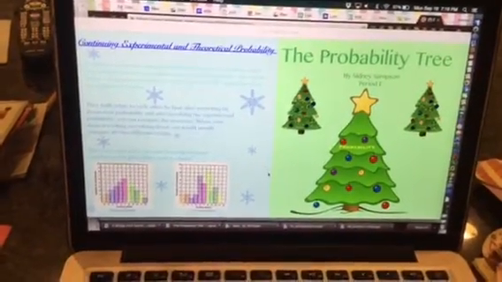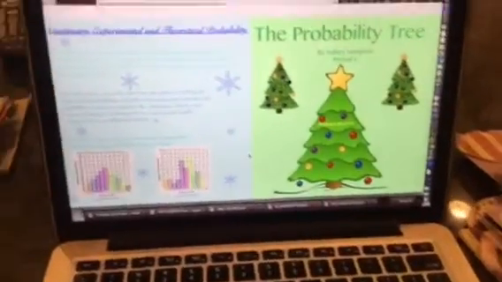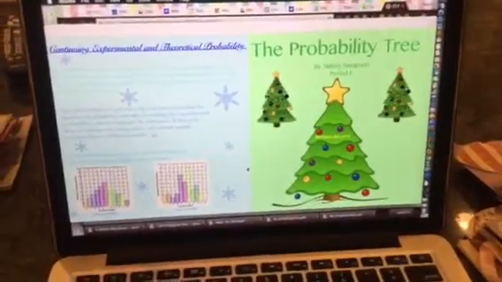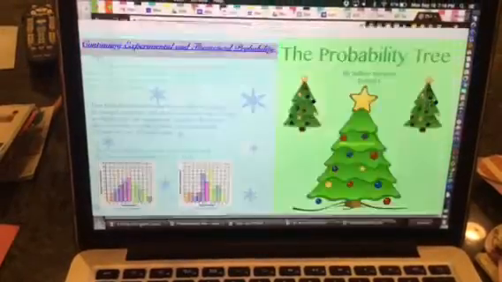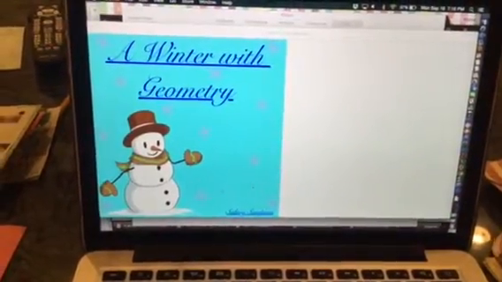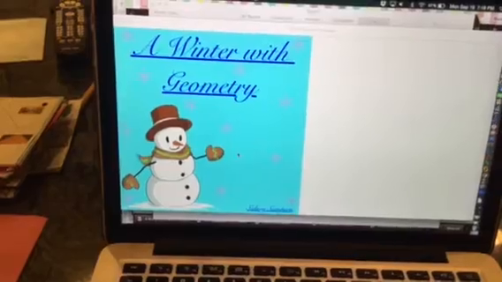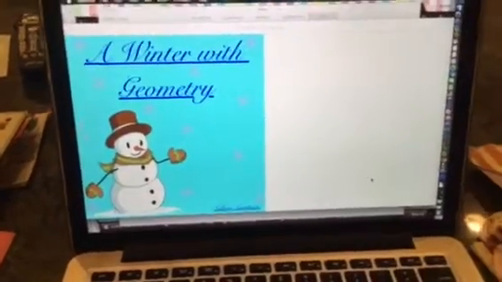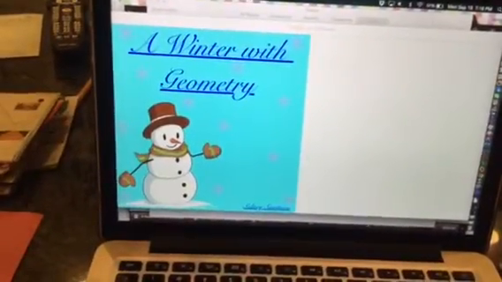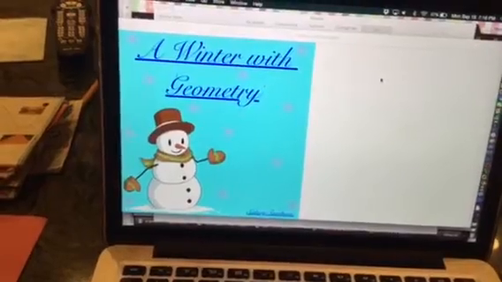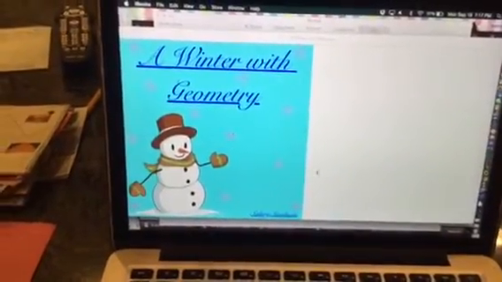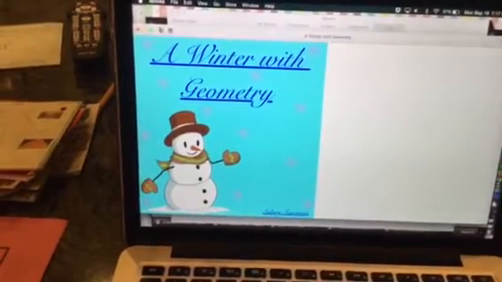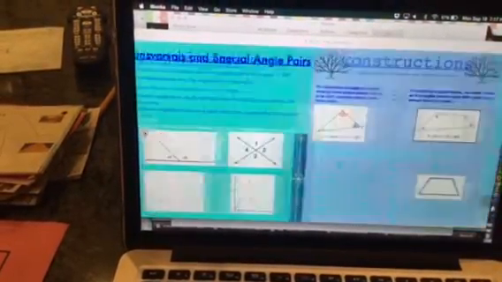let me see if I can figure out how to get to the next page. Why it's not going. So here's a winter with geometry. I don't know why I'm not able to get, looks like it's frozen, of course. But you can get the idea of what it looks like. There, it should be good now.